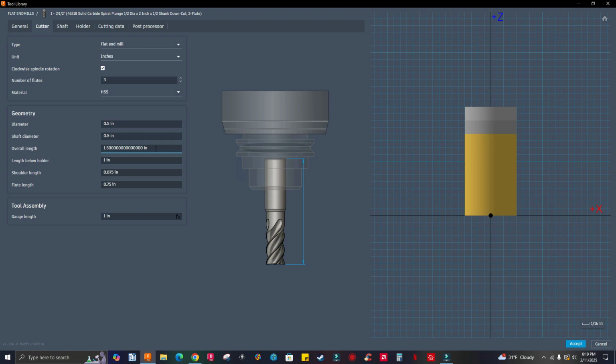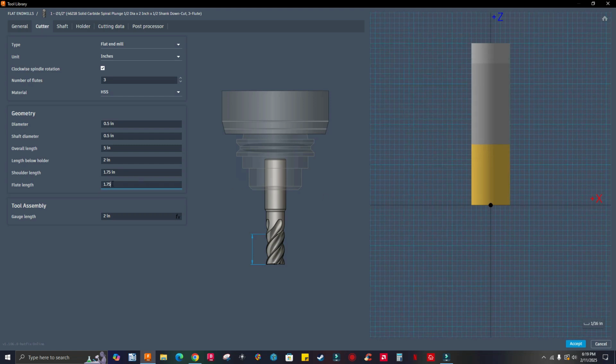So I can type 5 inches here if I want. I can type, let's say, 2 inches length below holder right here. I can type shoulder length 1.75, flute length 1.75. This is really important if you like doing simulation and you want to make sure you don't have any tool collision. But you can type whatever numbers you want. But me, I like to be accurate.